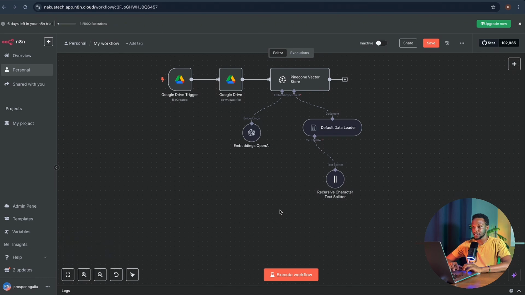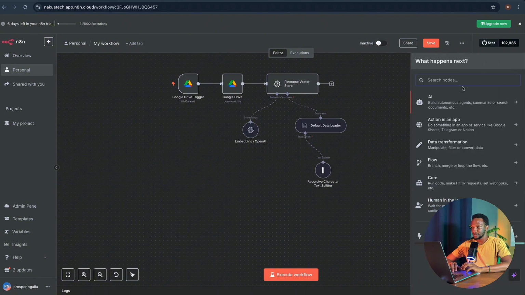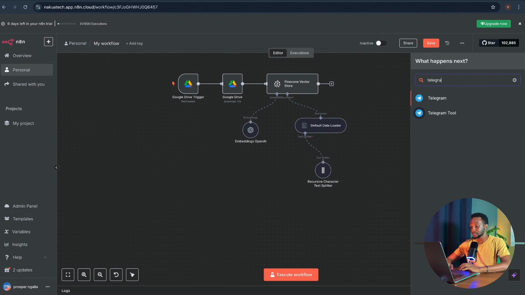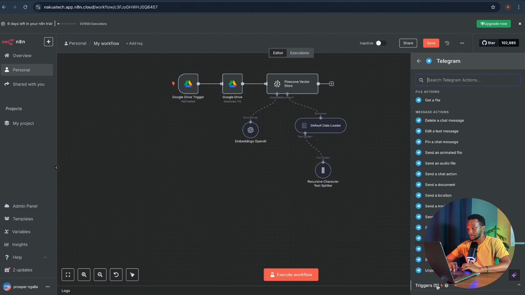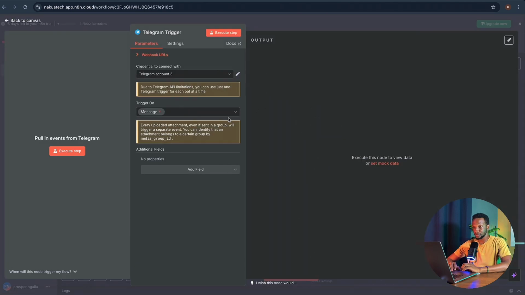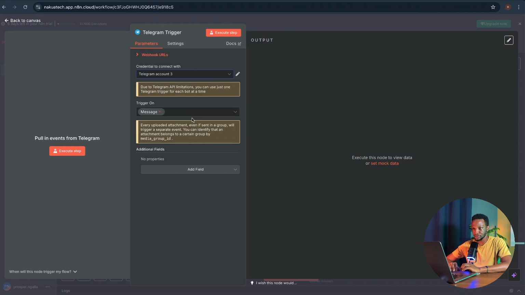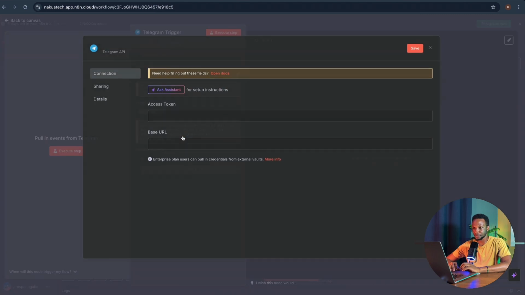For creating a Telegram AI agent, first, of course, you need to have Telegram. But anyways, let's create a Telegram node. Let's go to Telegram here and triggers. We need to check for on message. Once you put it here, I have many accounts that I can use, but for the sake of this video, I'll create a new account.